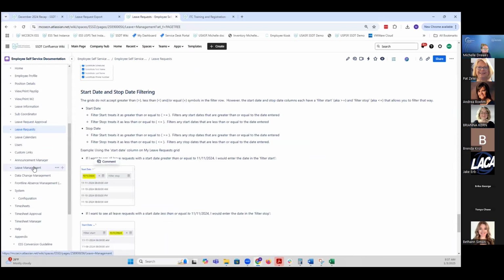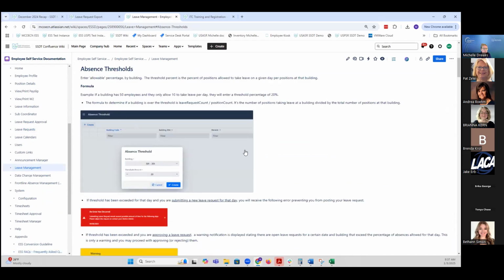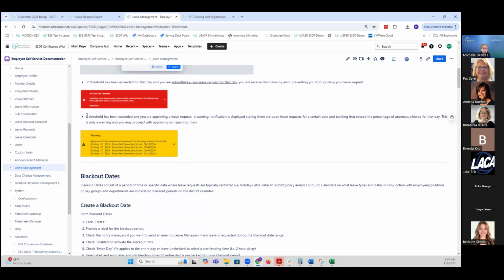I'm going to go down to leave management, absence thresholds. And this is what I'm talking about right here. So if the threshold has been exceeded and you are approving a leave request, a warning, it's a warning, not an error, is displayed stating that there are open leave requests for that date and that building that exceed the percentage of absences allowed for that day. So, like I said, it's only a warning and they can proceed with approving those. So it shows the building and the date and all that good stuff. So that's something that we improved.